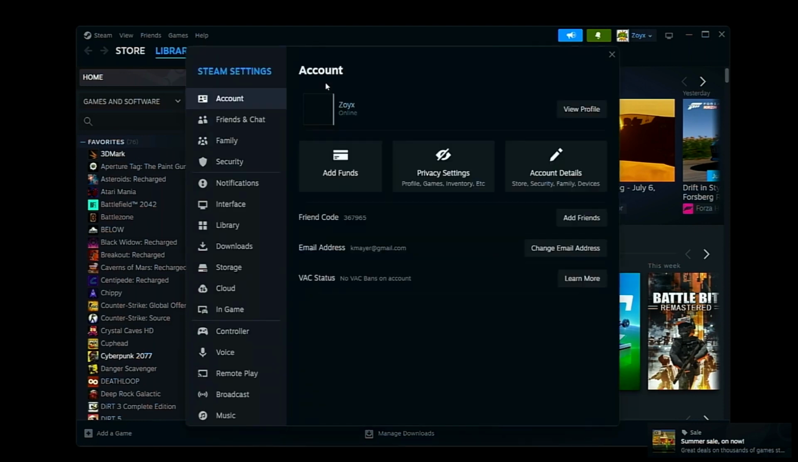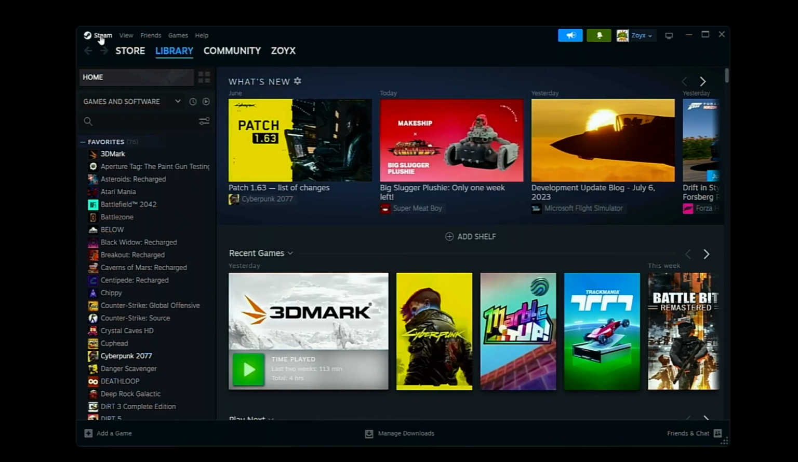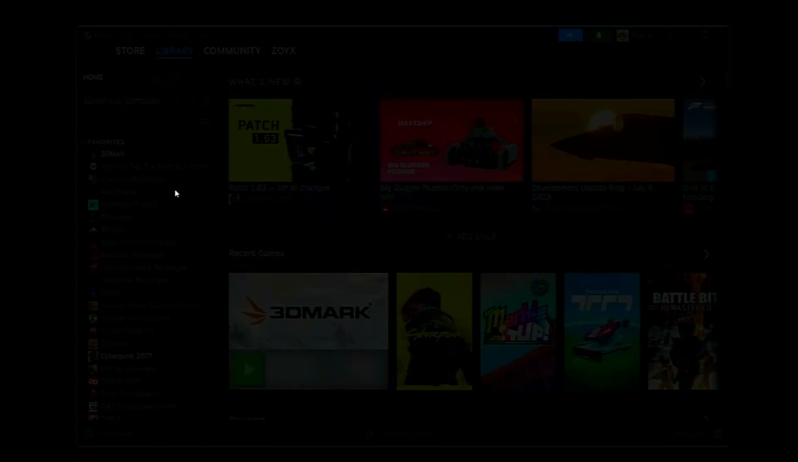Settings. I believe it's under interface. Run in big picture mode. I do not have it selected. Now I do. Close that. Exit out of this.